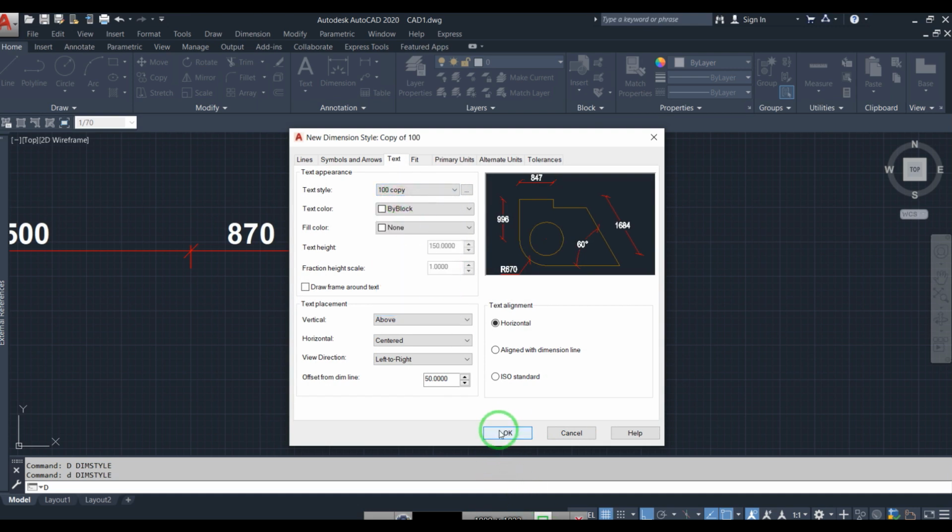Now close that, and here you can choose your text style from here. Okay, that's great. And here is text color. I can choose ByLayer and fill color. Yes, it will be like that, and none is better. Text height is from here. We gave it the value here, and we can change it here right now.